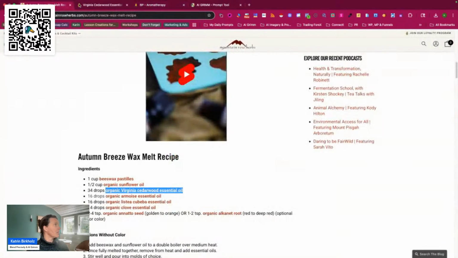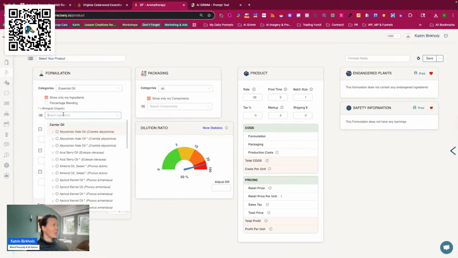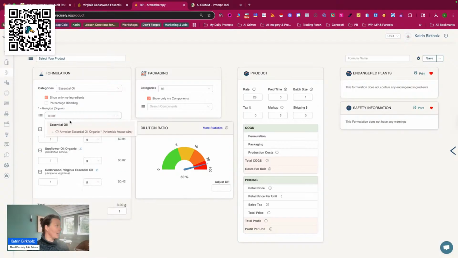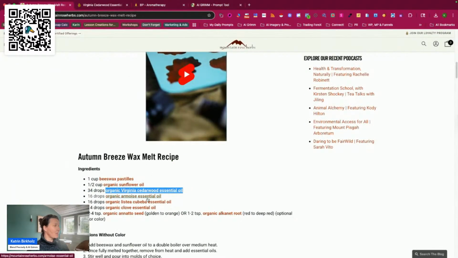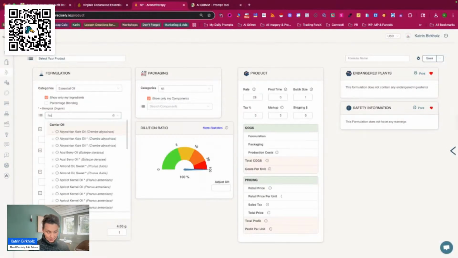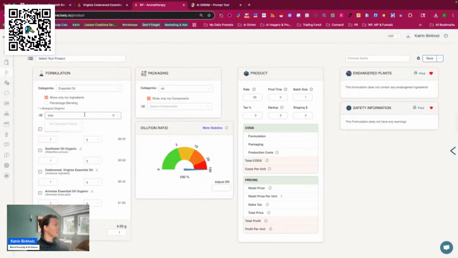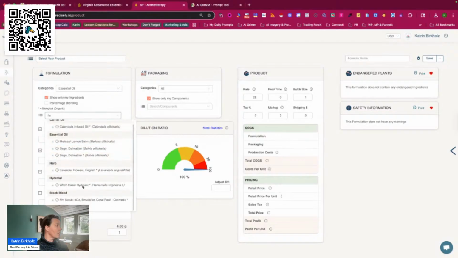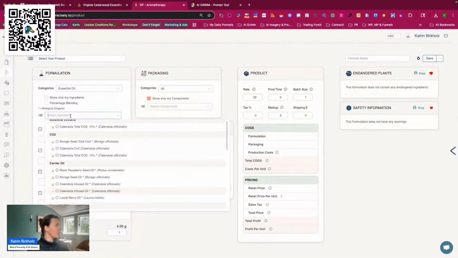Let's add this one. The next thing is Armoise essential oils. I've never used it, and maybe Liz, you know this oil. I have no idea what this oil is. I think it's something with wormwood. Sometimes I still pronounce everything in Portuguese. Let's see if I have it here. If not, I'm going to see if Blend Precisely has it.